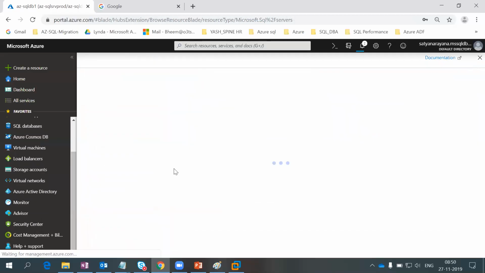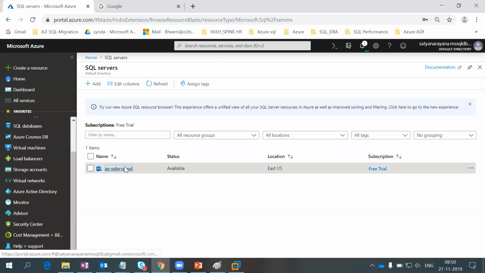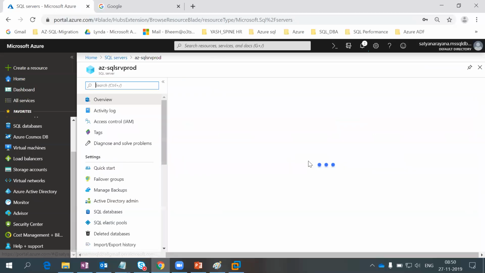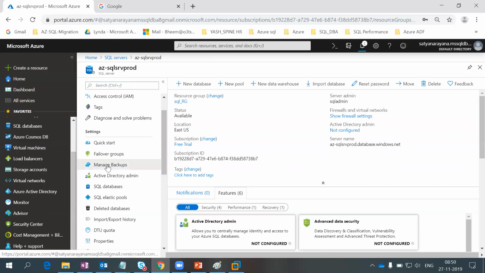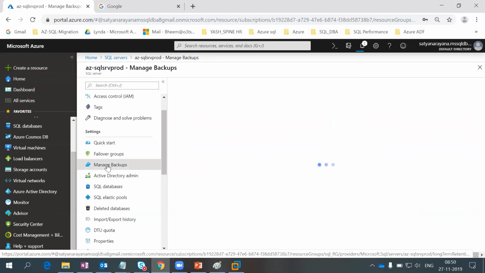This is my SQL servers, logical SQL instances, right? This is my logical instances. From here, you can perform anything, like we have managed backups. Okay, we have managed backups. Let's say I'm going to click on this one, the backups which are available over here. So a list of the backups is available.